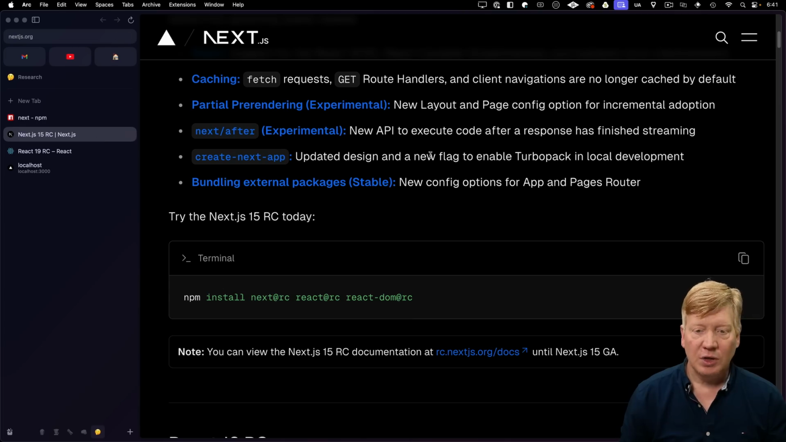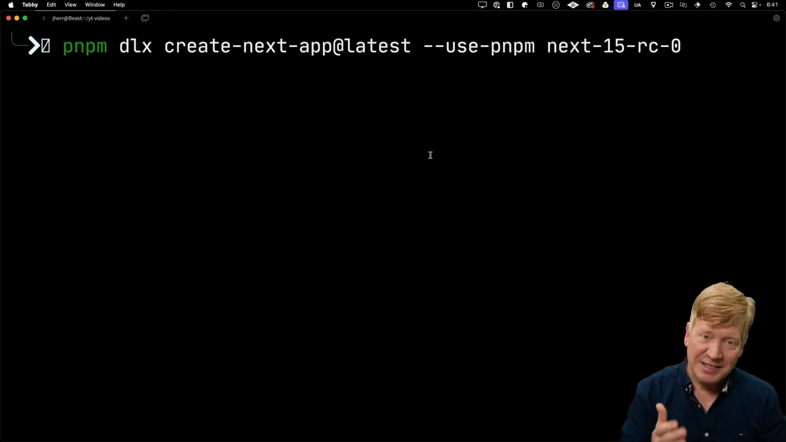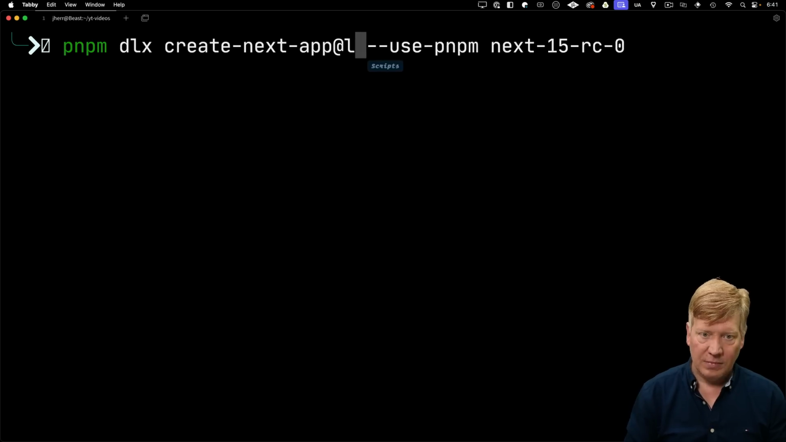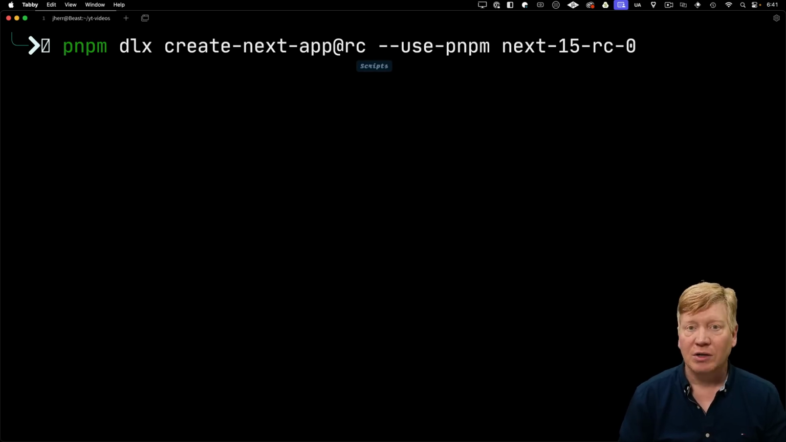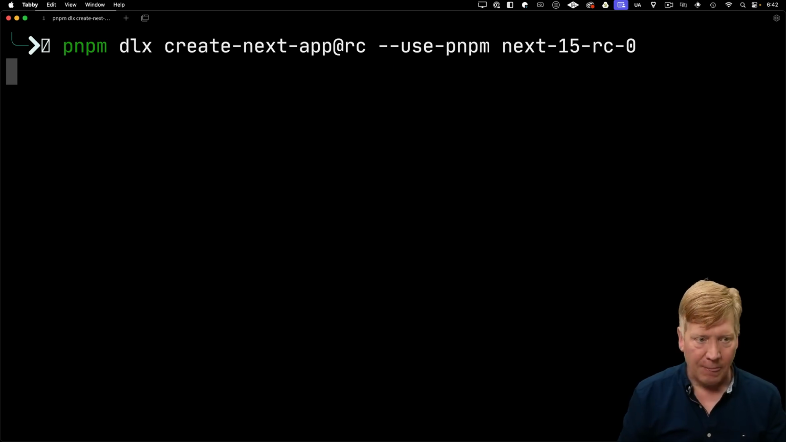Cool. So I'm going to install that as a fresh new application. To do that, I'm going to use pnpm dlx create-next-app, and instead of latest, I'm going to use what we just saw, RC. And I'm going to call this next15rc0. And of course, all the code at the end of this video is going to be uploaded to GitHub. You can check that out in the link right down below.